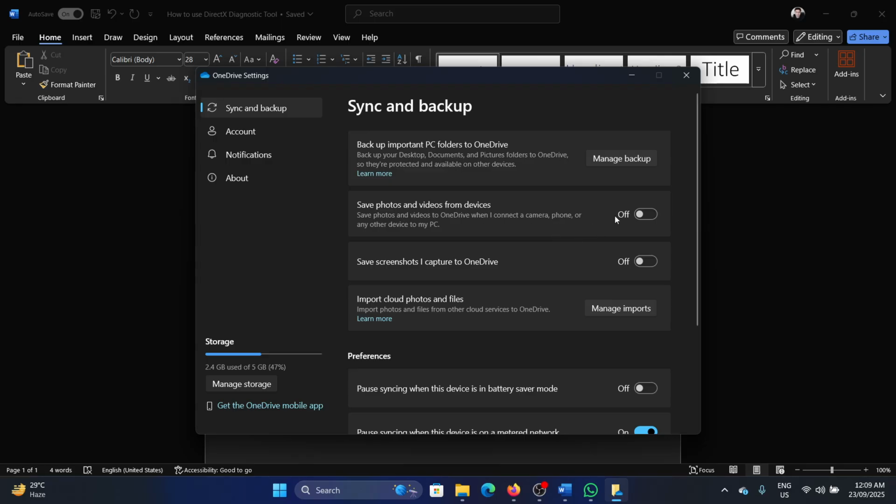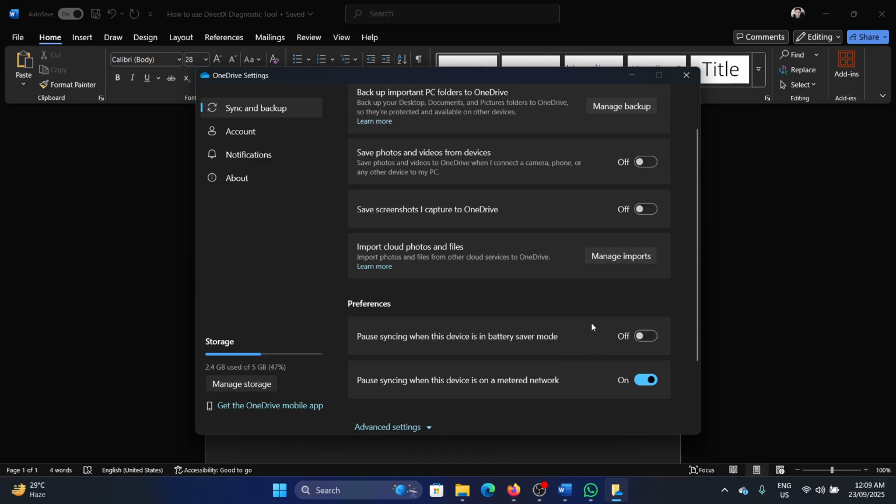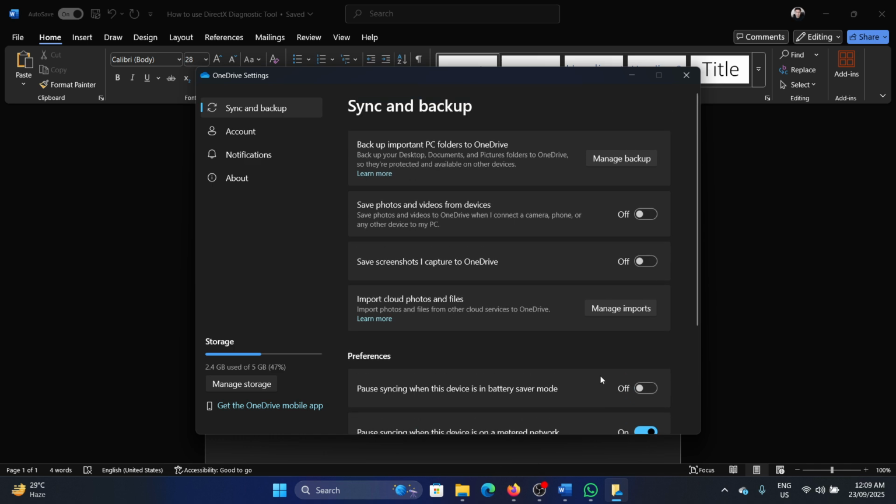Whether you wish to save photos from devices or not, or capture screenshots to OneDrive or not. Now, these are sensitive settings because we take random screenshots of the system. And power syncing when it's in battery saver mode, or power syncing when it's in metered network. Now, in my case, I prefer to stay with the default settings because they are safer.